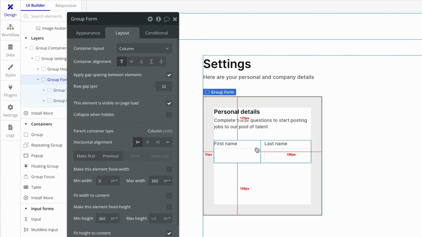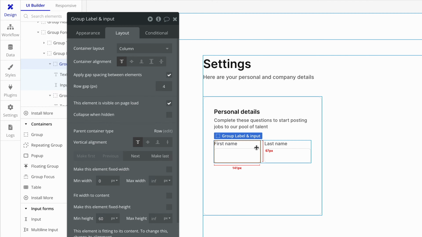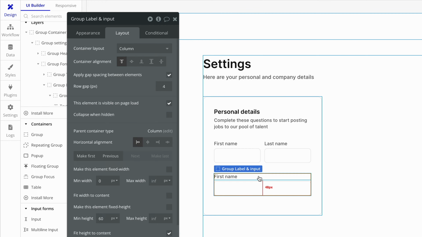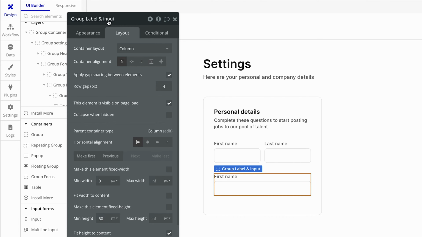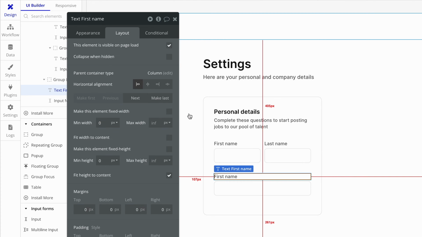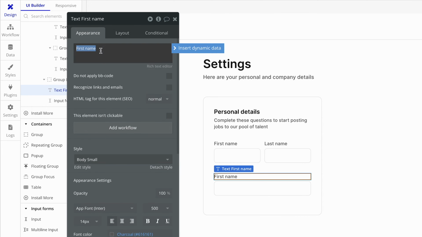But what I'm going to do to save myself some time is just Command C and then click back into the group form. Command V on my Mac. I'm going to change input to multi-line input. Okay, now I'm going to show you a little bit of a shortcut here after labeling this, which we'll just say is about.